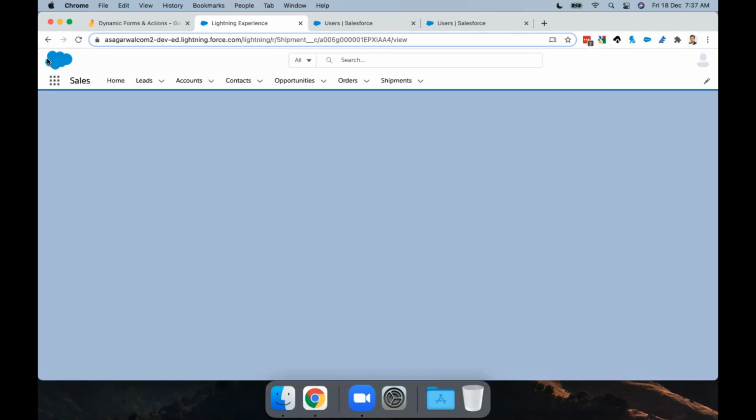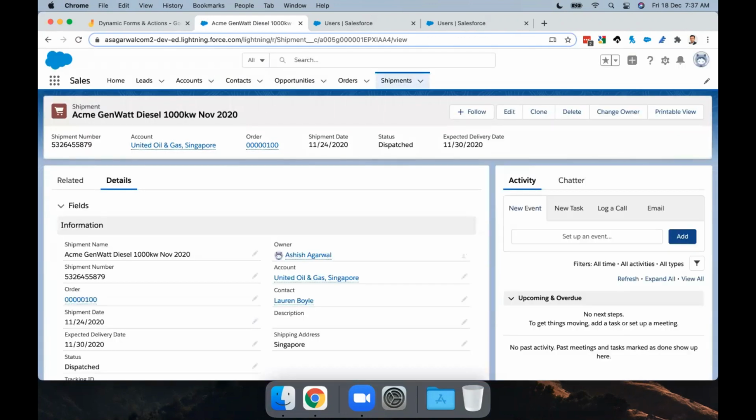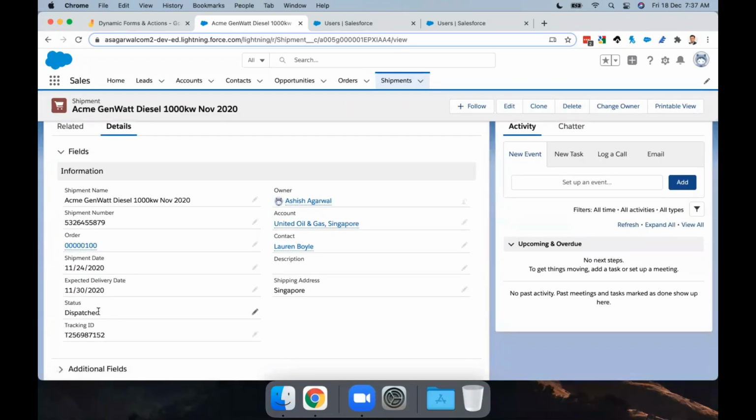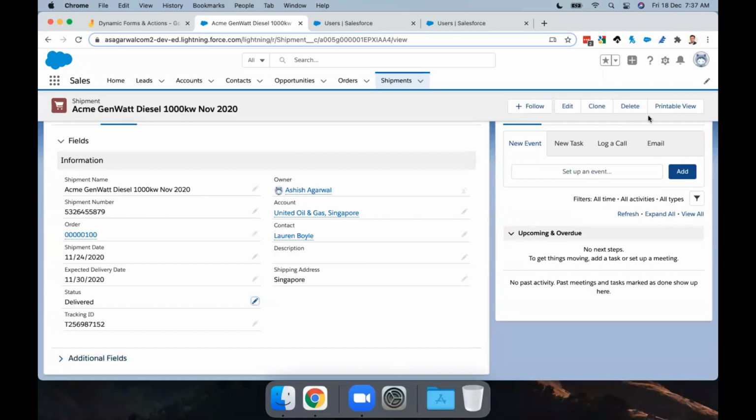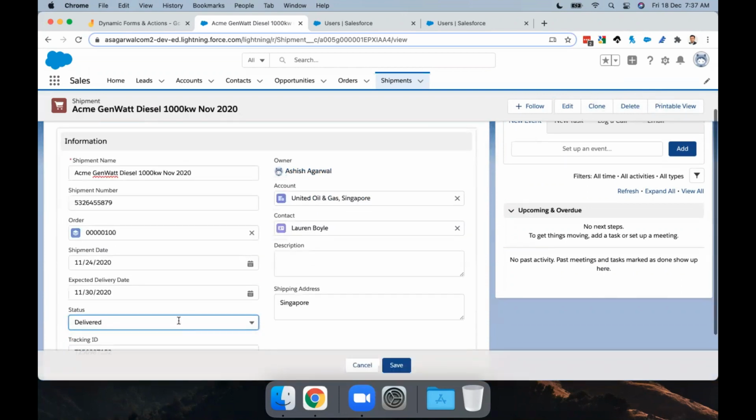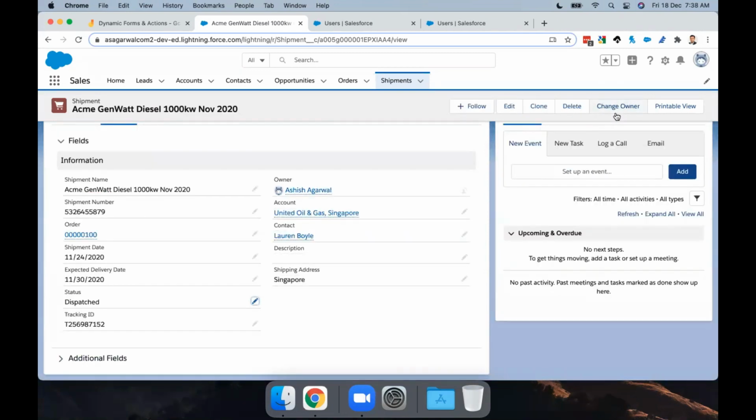I'll go back to the record page. And as of now, I can see all the 5 buttons. Also, my shipment status is currently dispatched. So if I change the shipment status to delivered, you will notice that the change owner button has disappeared. So let's just see it one more time. Now my current status is delivered. The button is not appearing. If I change it back to something other than delivered, that button appears automatically.